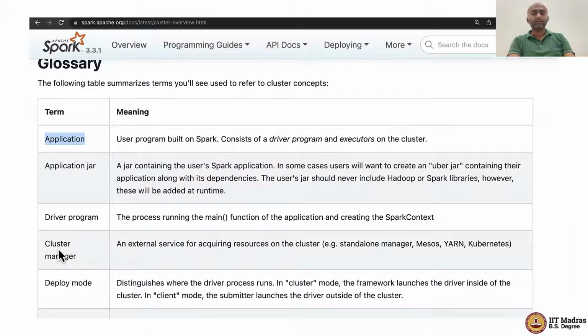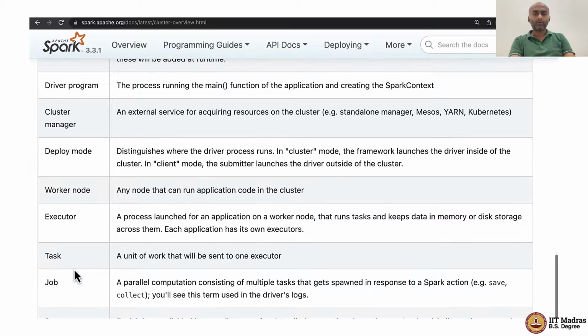The cluster manager, like we spoke about in the previous video, could typically be Yarn, but in many cases, especially on public cloud, because it's containerized, it could also be Kubernetes. So it's perfectly fine. Worker node, we spoke about that: any physical machine that can run application code. The executor is the process that's launched in the worker node on behalf of a particular application. This is the one that runs tasks and keeps the data in memory. Each application has its own executors. So if you have multiple applications running at the same time, each will have its own executors being spun up.